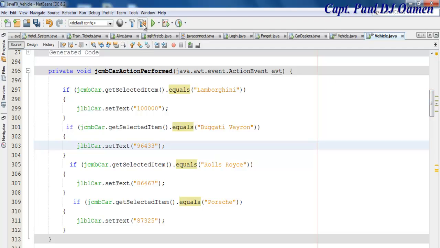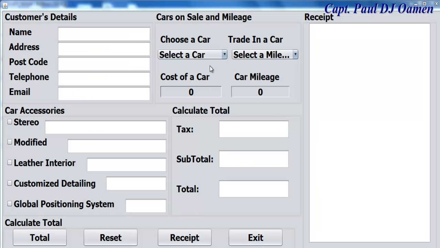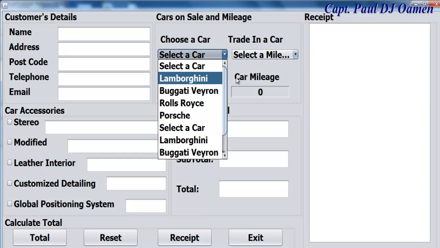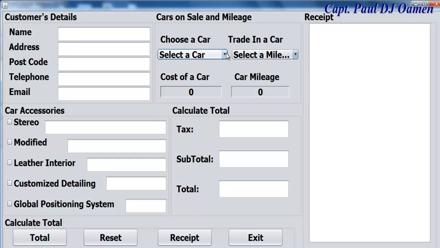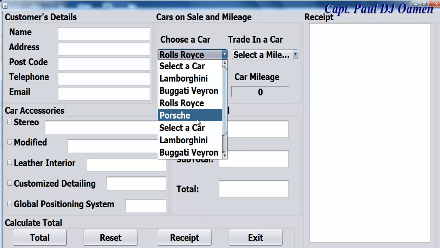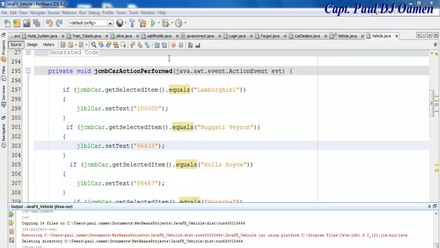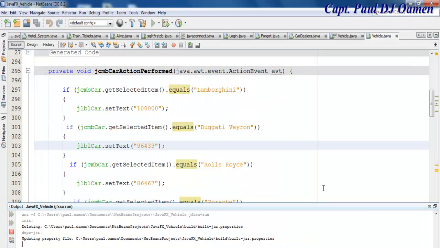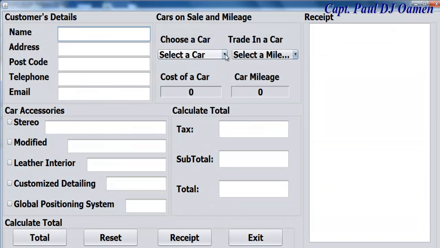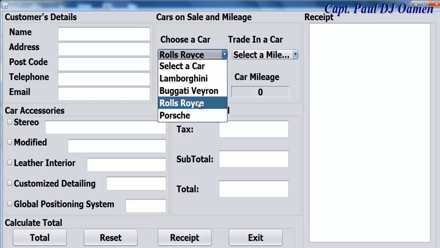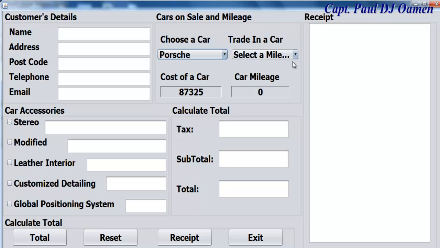So if I run it, compile and run. So there, let's select any of these cars. Okay, that is Lamborghini, Rolls Royce. Let's go for Porsche. There. Close that. Run it again. Alright. That is fine. So we have the price.